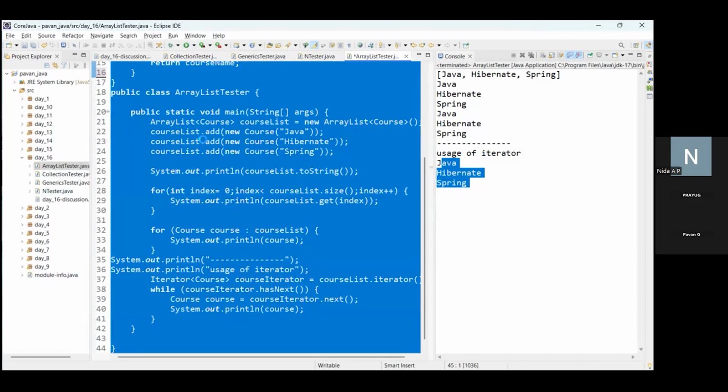So today we talked about generics and the collection frameworks. In the collection frameworks, we talked about ArrayList, list, and generics.